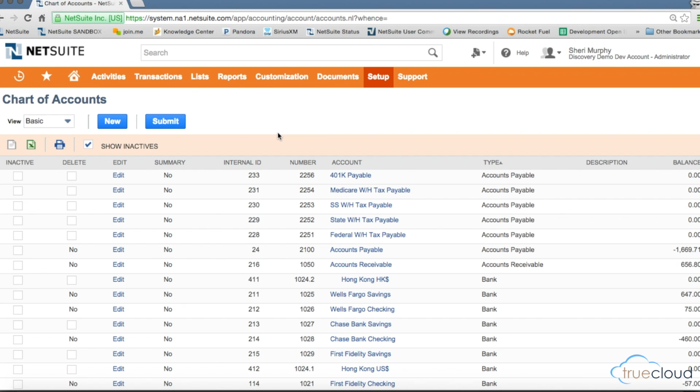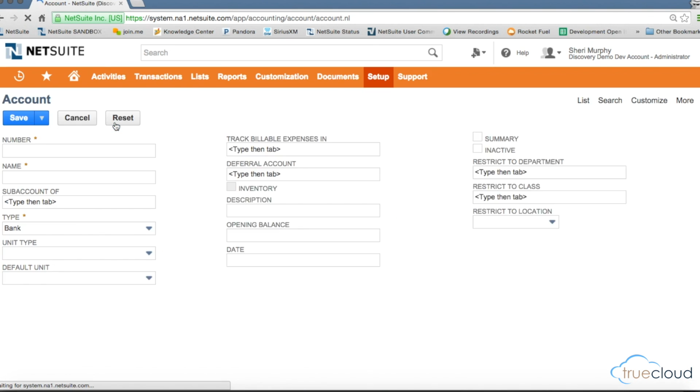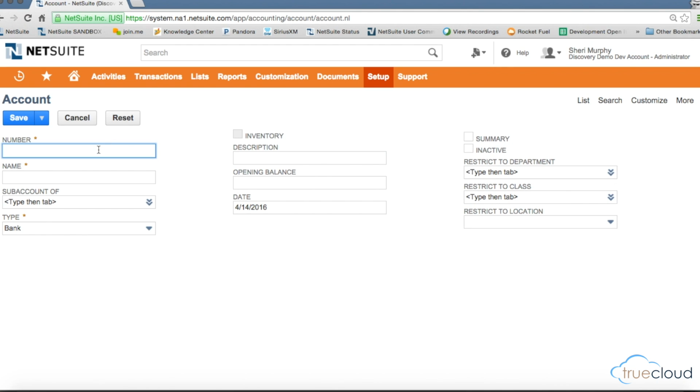Okay, so inside of a chart of accounts, you see I can sort by account type. I can sort by number by clicking on the number field. I can click New to create a new account. We would recommend using numbers, so you would turn on the numbering in the accounting preferences. Here is the name of your general ledger account. Here is the parent GL account if you were using parent-child relationships for roll-up reporting.